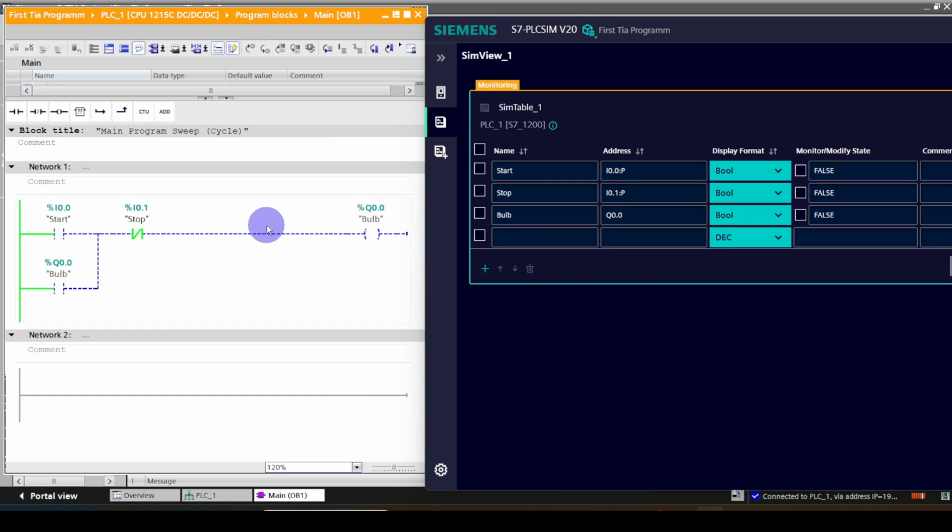Okay, let me show it again. If we click the start button, you can see the power flow developed to the bulb. And also if we change the state of I0.1, the stop button, you can see the power flow disconnected. This is how latch circuits work.